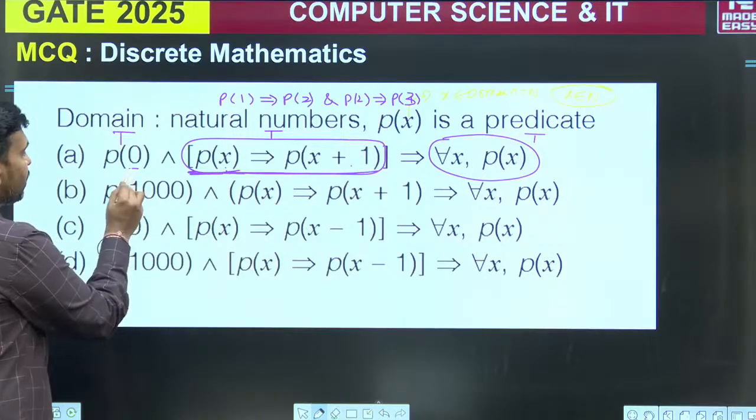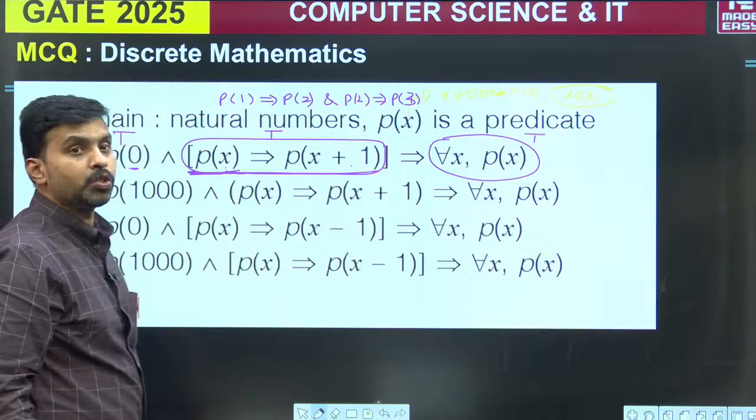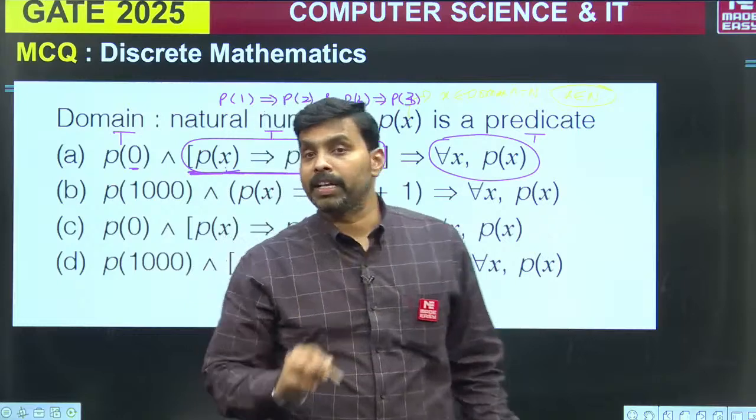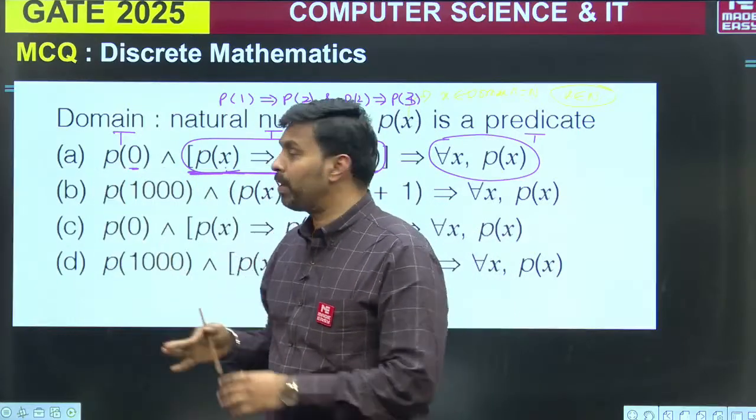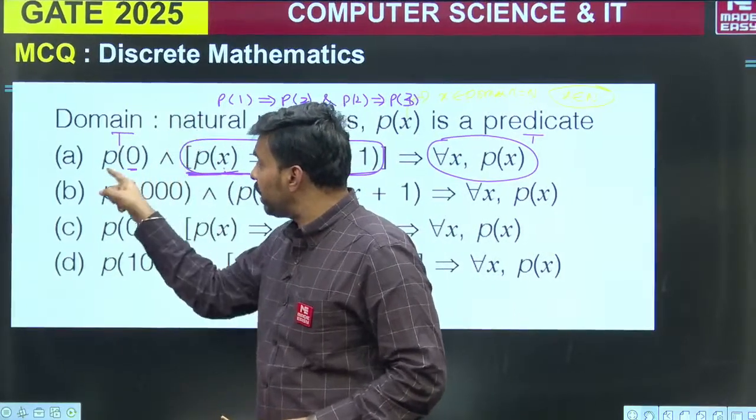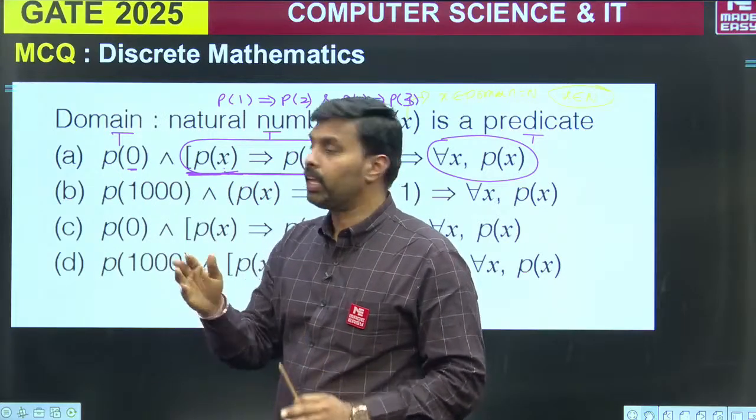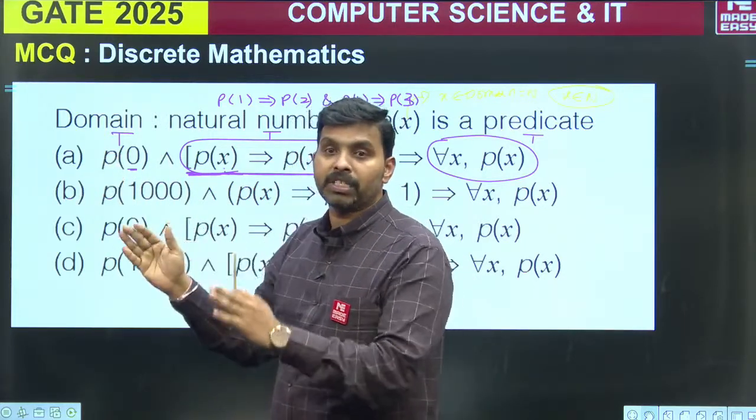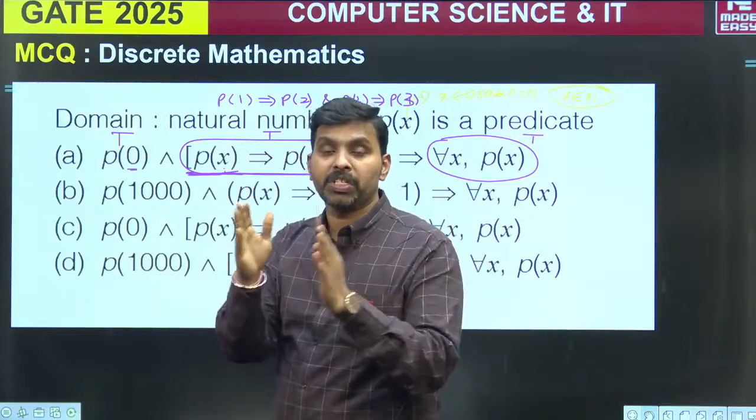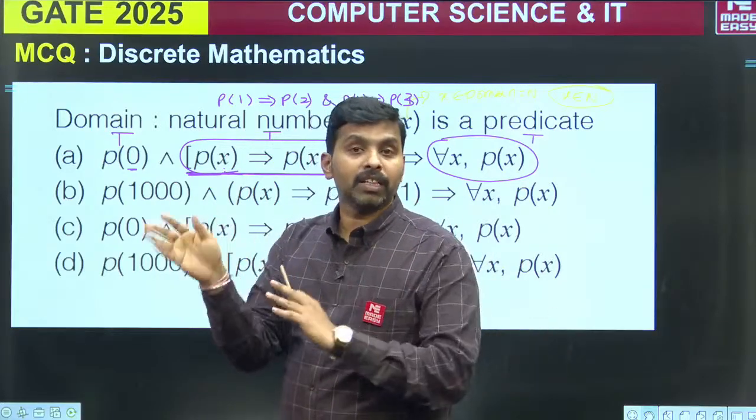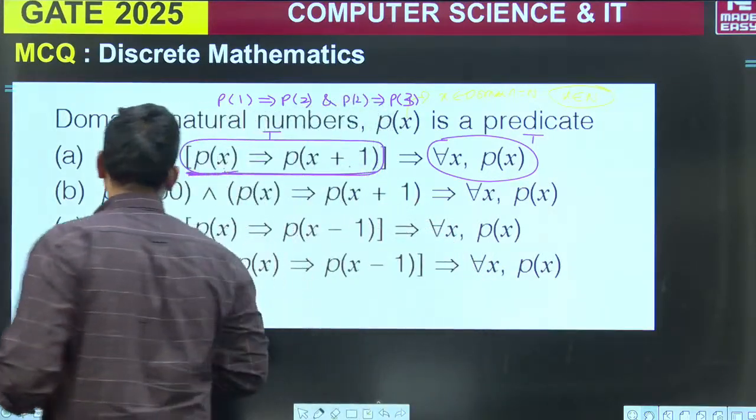But some students are confused: sir, 0 does not belong to the domain. My dear students, since 0 does not belong to the domain, he has given P of 0 specially. He is not saying x equal to 0; he is saying that the predicate is defined for 0 separately, other than the domain. That is how you have to understand it.